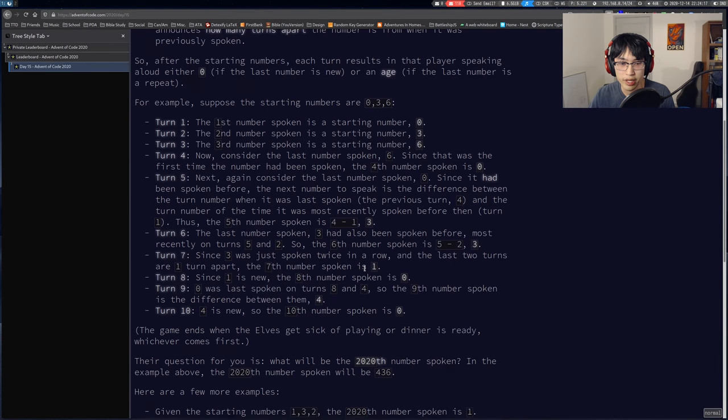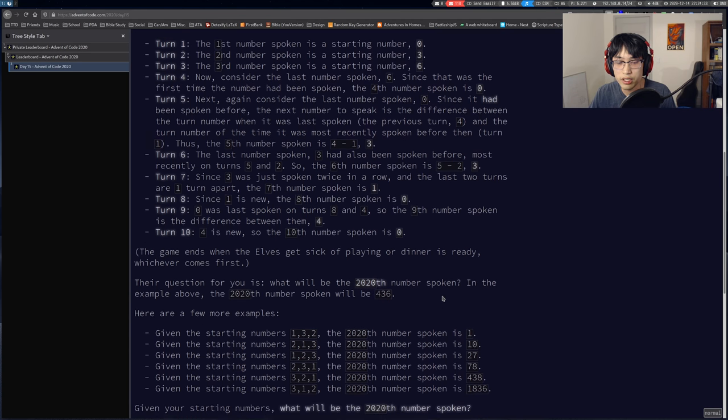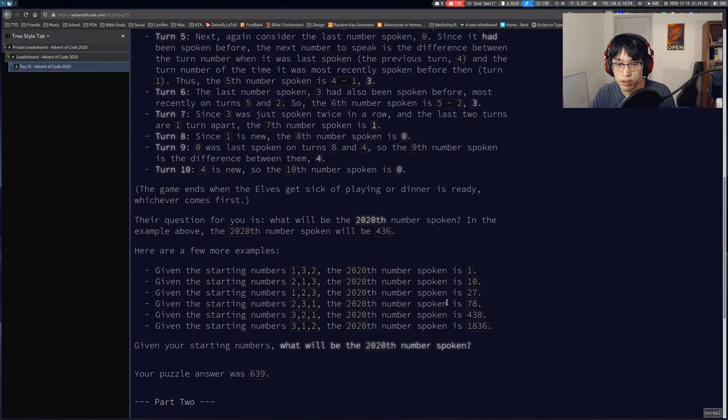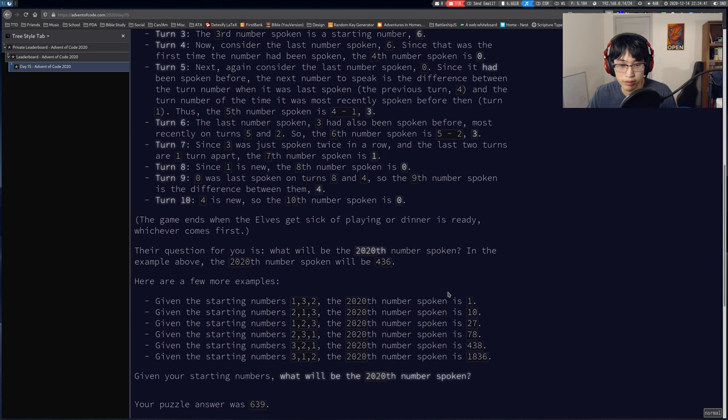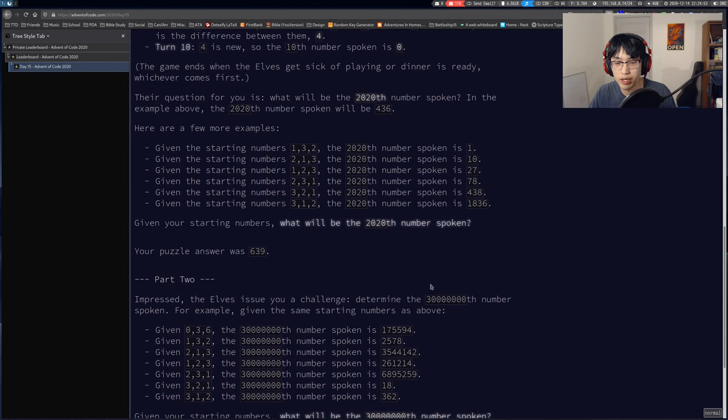And then you just continue doing that, applying those rules. 3 has been spoken before on turn 2 and on turn 5, so you get another 3, then you get a 1, then it just kind of keeps going like this. So those are the rules. If I didn't suck at this, I would have understood the rules 30 seconds, a minute earlier, whatever. It was kind of annoying, to be perfectly honest. And then part 2 is literally the exact same thing, except you change 2020 to 30 million.